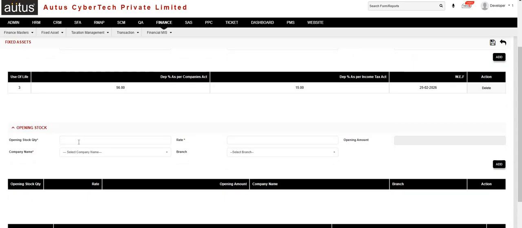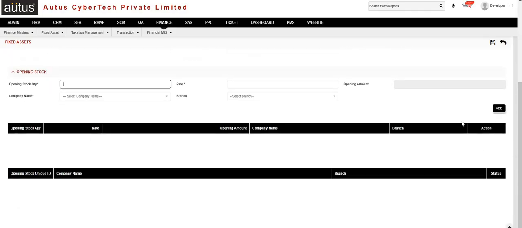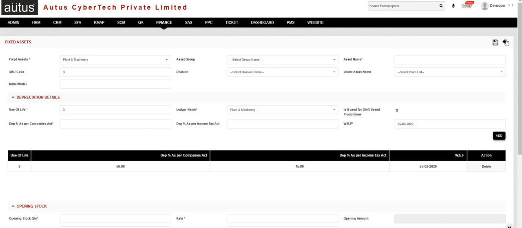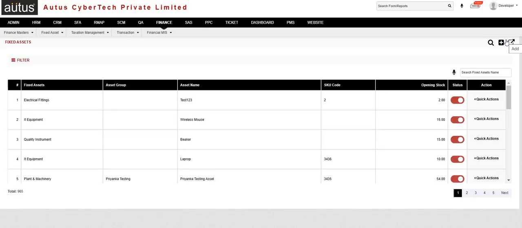For the opening stock as well, you need to put in all the details of the opening stock, and once you add, it will show in the grid below. Once you fill in all the information, you just need to click on the save button. It will save automatically and redirect to the listing page, and you can find the fixed asset you have created.